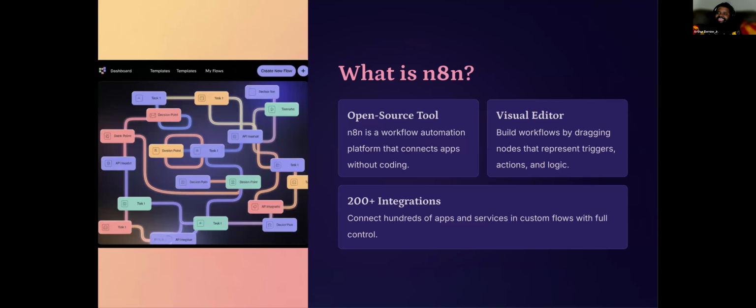So what is N8N, right? It's pronounced N8N. What is that? N8N is an open source tool, just like it says here. And when you hear something is an open source tool, all that literally means is it's a tool that you can utilize without having to pay for.